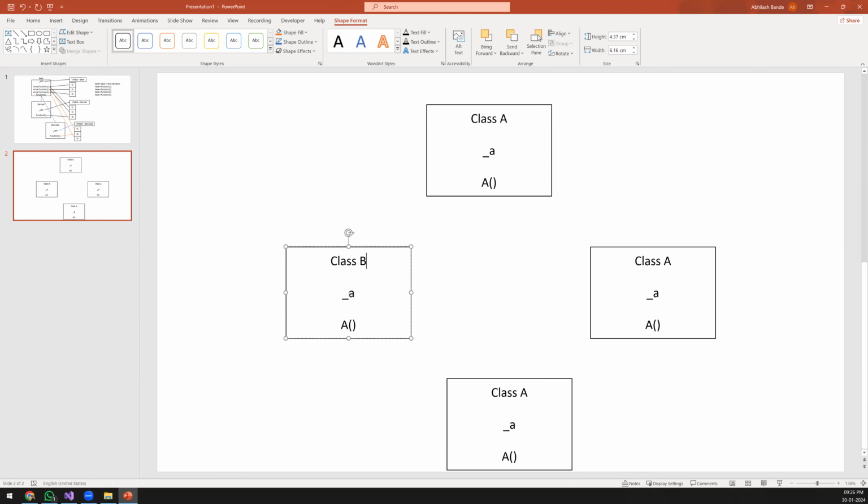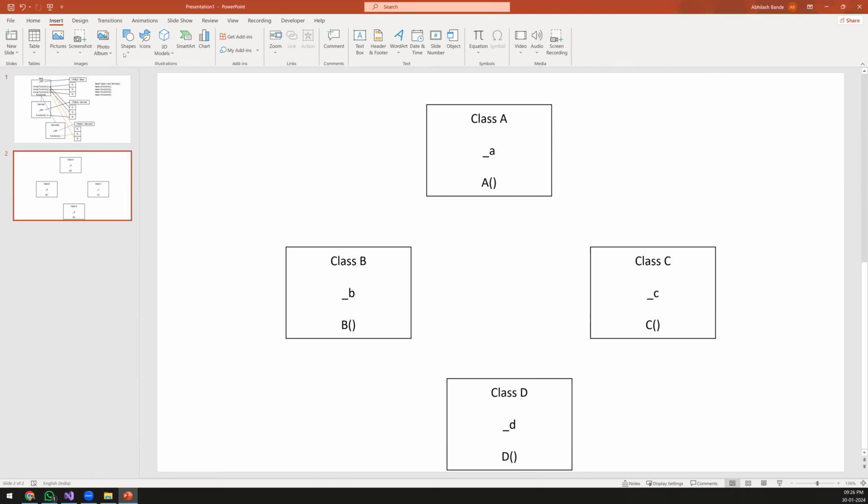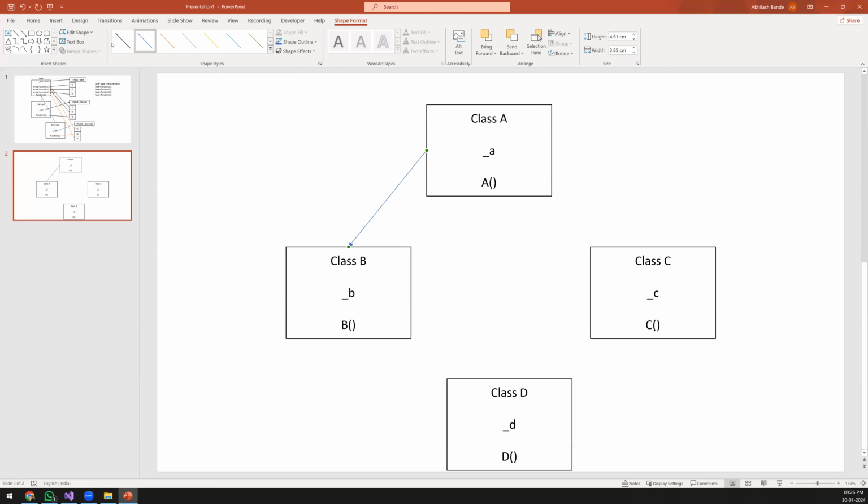Here we can see it's class B, class C, D, correct? Now, what is the hierarchy? From this we have inherited this one. From this we have inherited this one. Again, this class is going to inherit this, and this class is going to inherit this class. Okay. Now what's the problem?